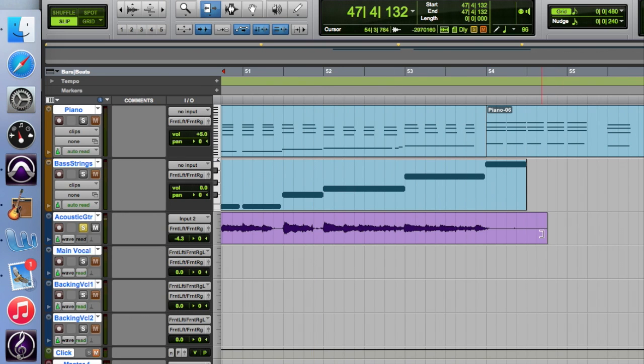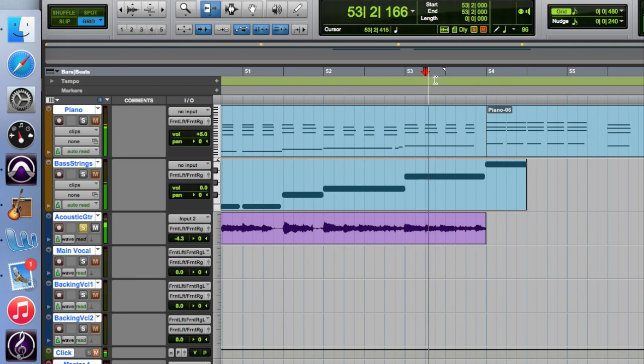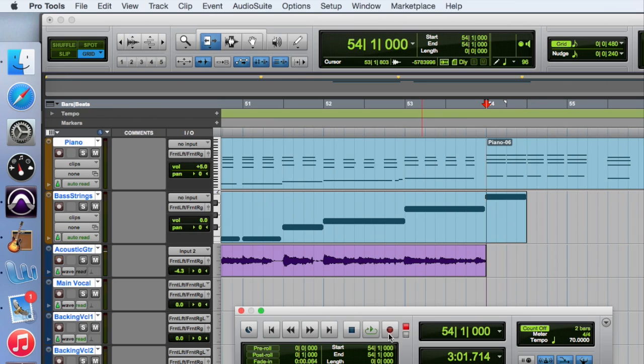I'm going to edit the other end now, again using the trim tool. This time I am going to use the grid tool to trim the end of it to exactly where I want it. Go to Window and Transport to view the transport bar again, so that I can record that B minor chord.